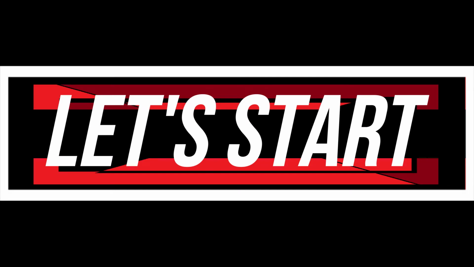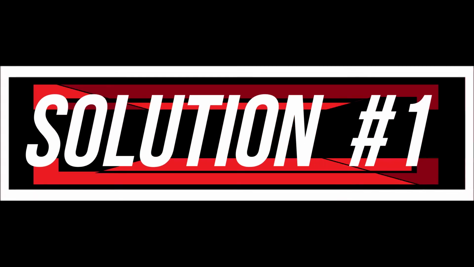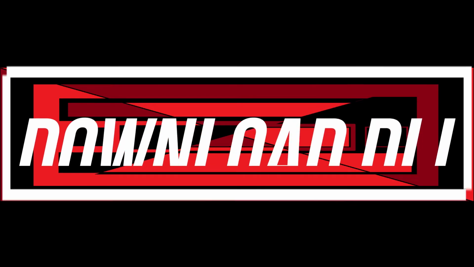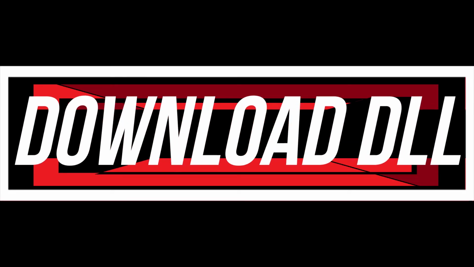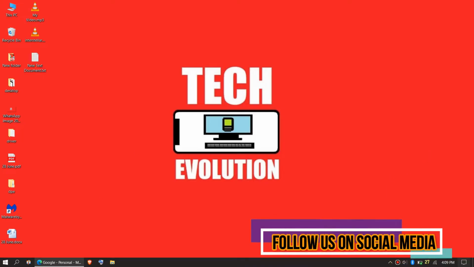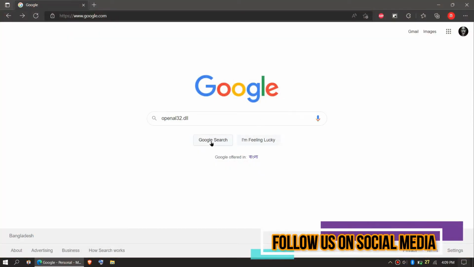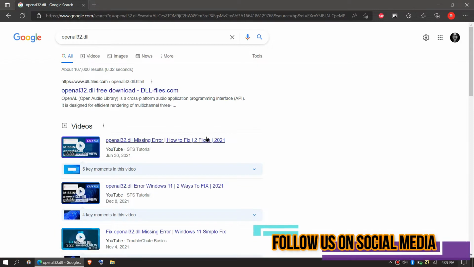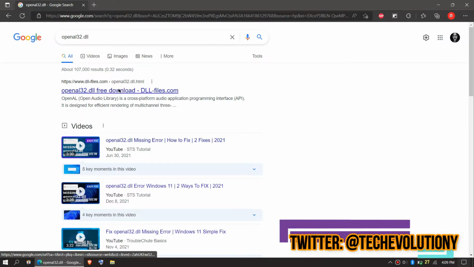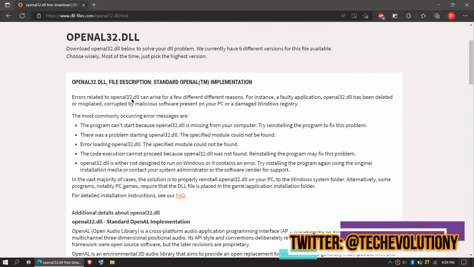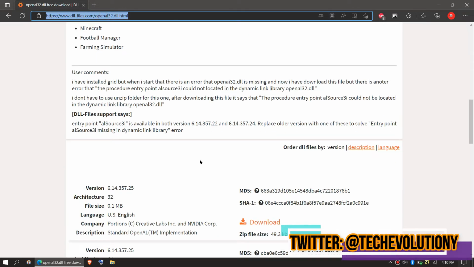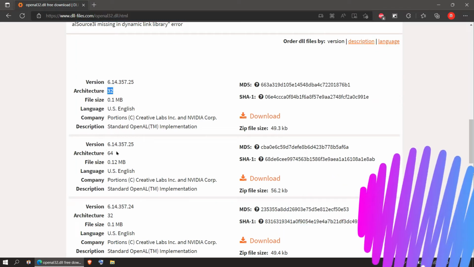The first method is to download the DLL and place it in the right folders. In order to download the DLL, you need to first open your favorite browser, go to Google and search for OpenAL32.dll. You can choose any relevant one. In this case, I'll be choosing the first one. This is not sponsored, but I'll put the link in the description.